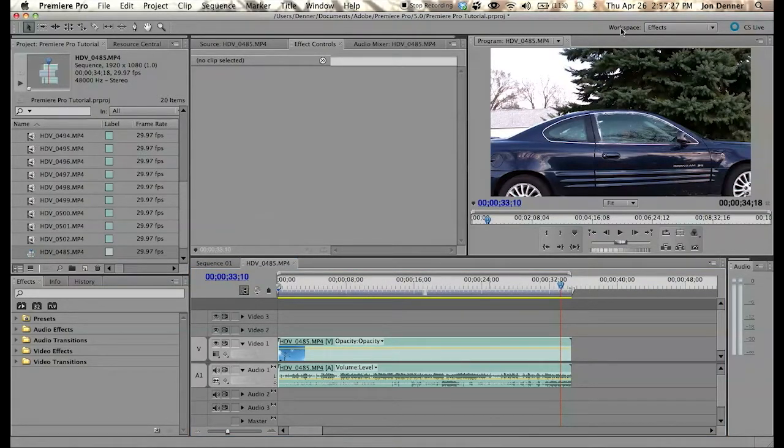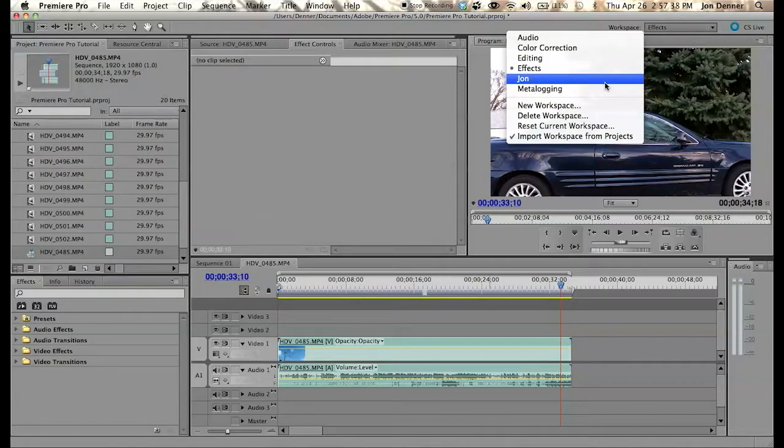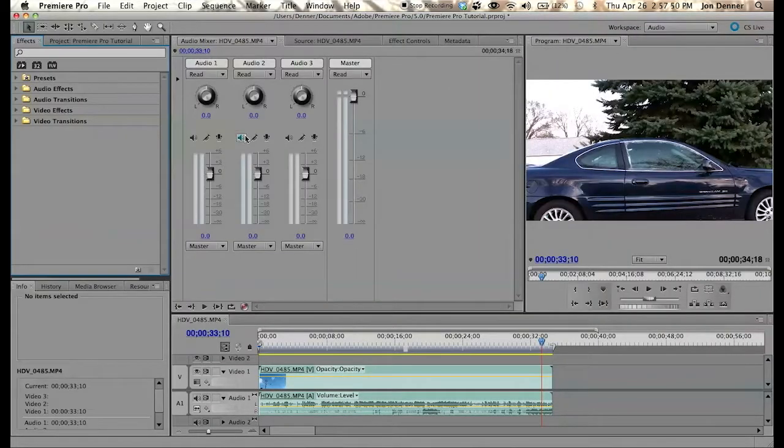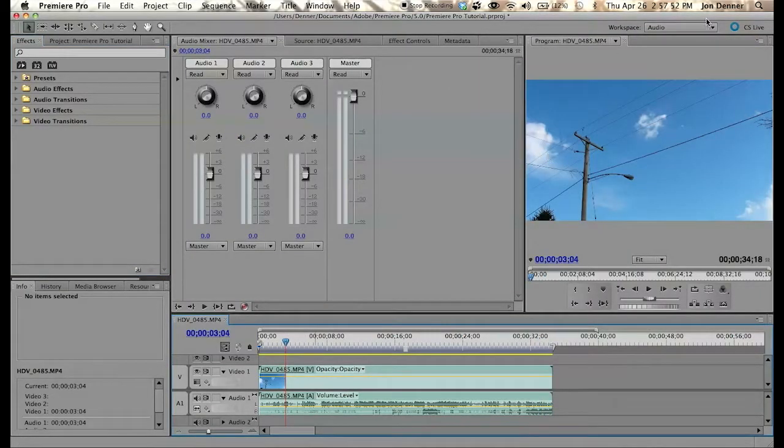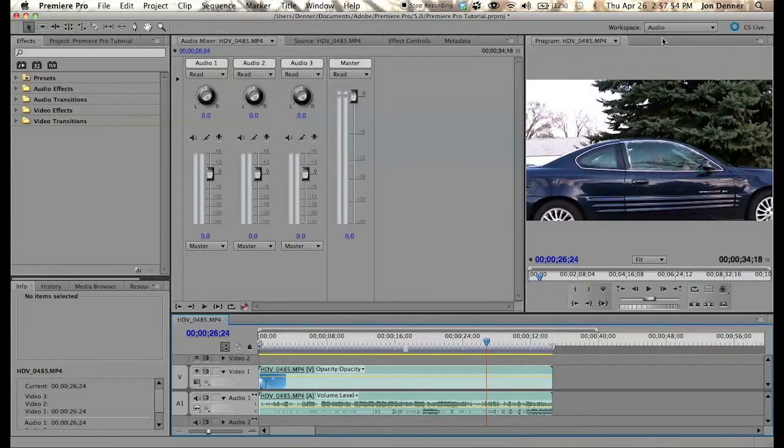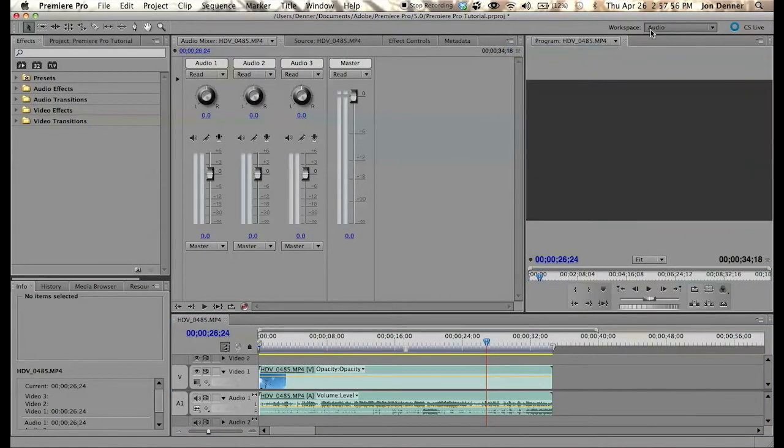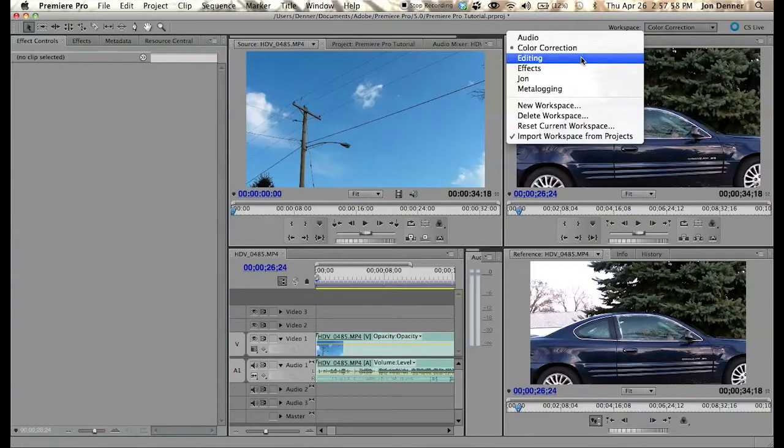Okay, a couple other things. Right here we have the Workspace drop down, and that will show you all the workspaces you have for Premiere Pro. So let's drop this down, and they have one named after me. Holy cow. I like these people. Okay, so let's check out a couple of these. Let's run through them real quick. And you'll notice that each one is made specifically for doing certain things, such as audio, color correction, editing.